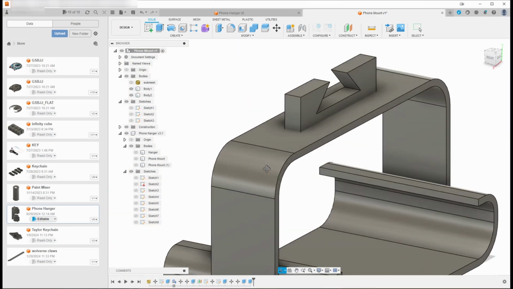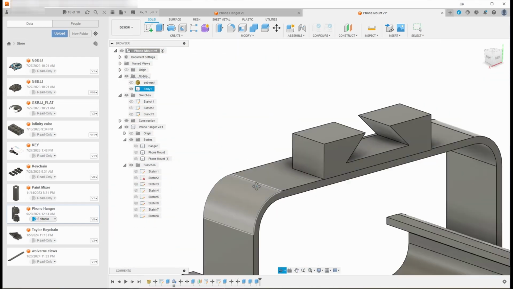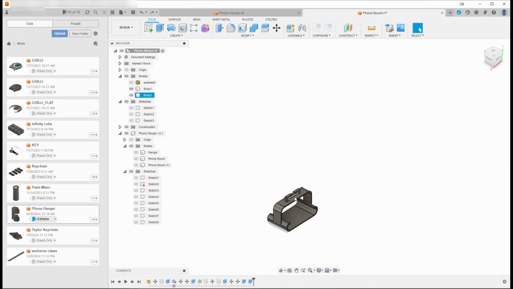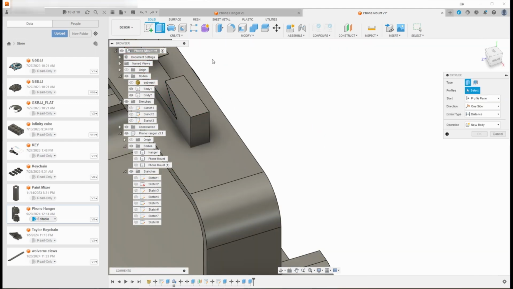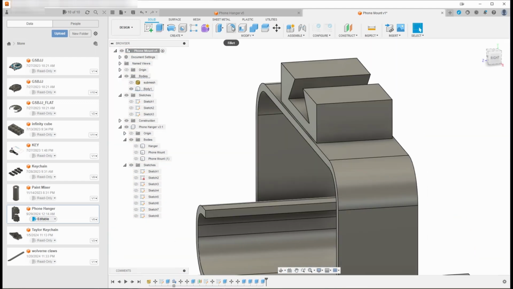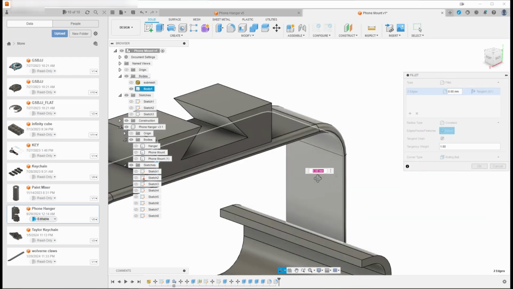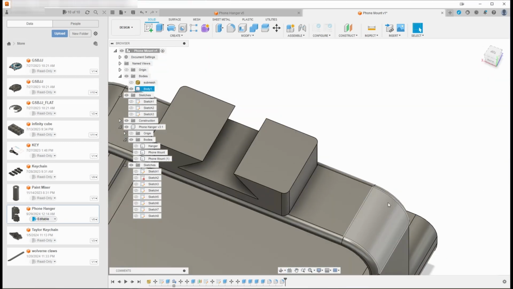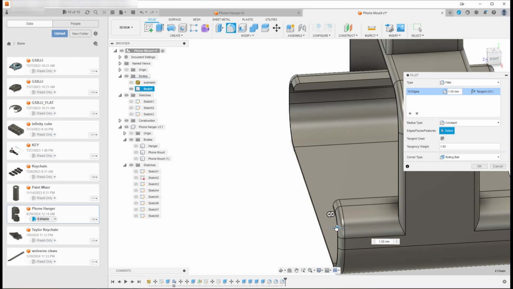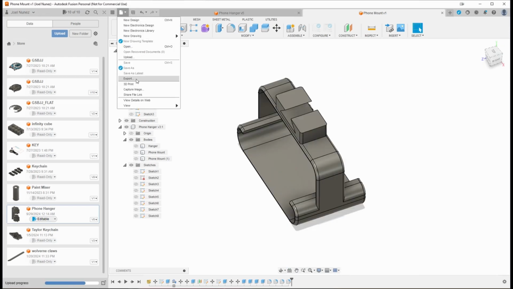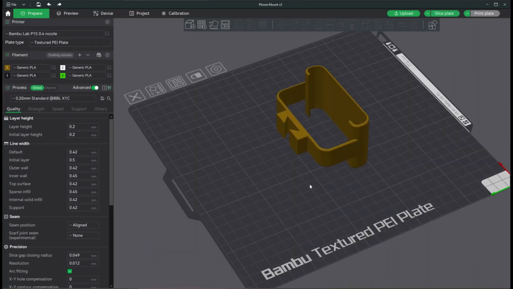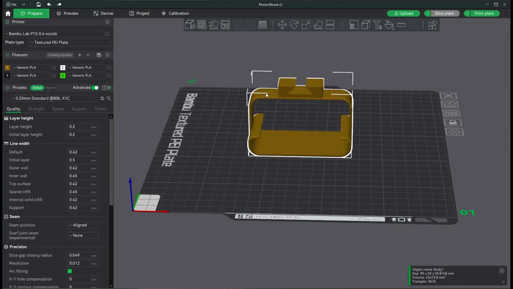Fusion 360 is created for engineering and manufacturing. So it makes it really easy for you to export your files so that you can slice them without any problems in your favorite slicing program. After the model is complete, we export to Bamboo Studio to 3D print the model.